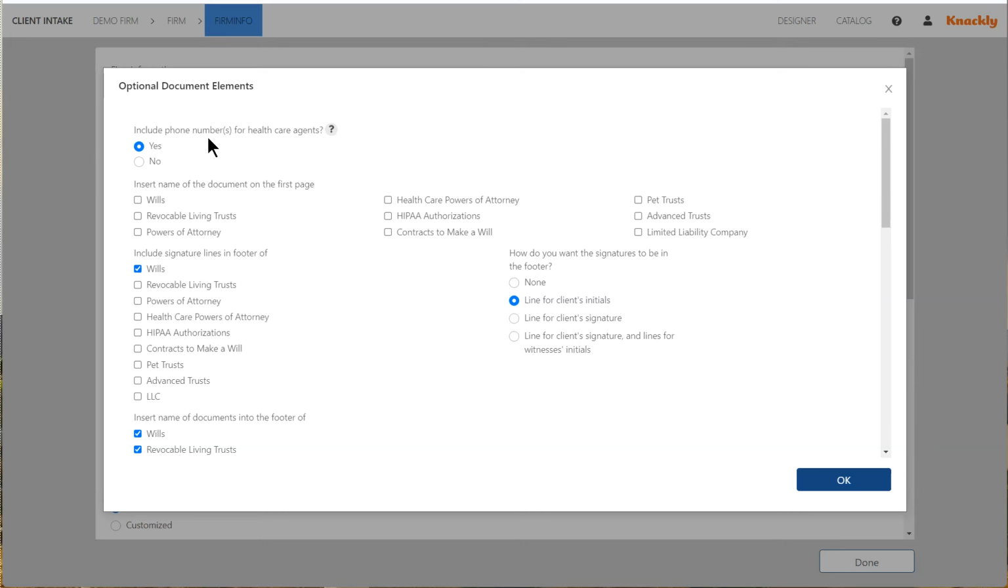If you want a phone number for a healthcare agent, say yes. If you want the name included on the first page, this is in the body of it, you can click on whichever ones you want. Otherwise, you can say no.